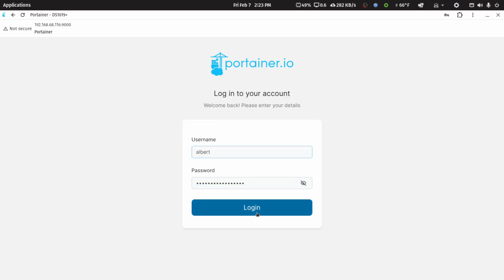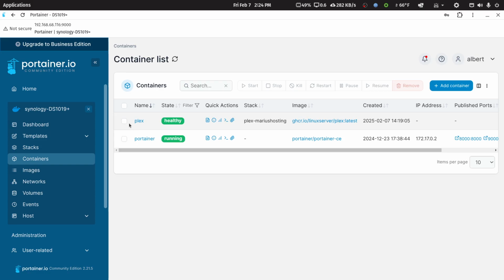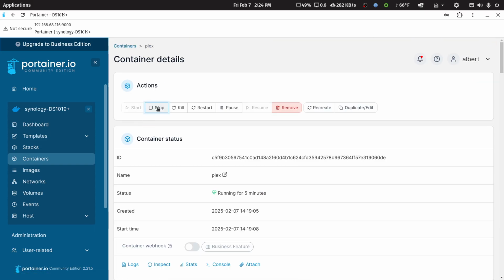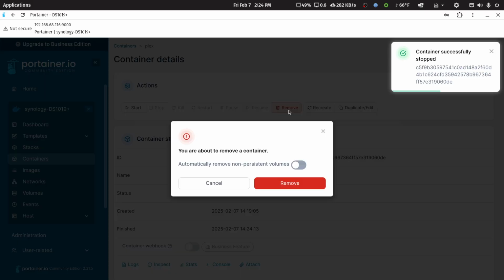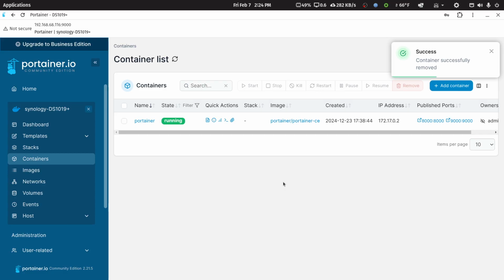You sign into Portainer. We'll go to containers, and I will go into Plex, stop it, and I'll remove it. Okay, so Plex is gone.